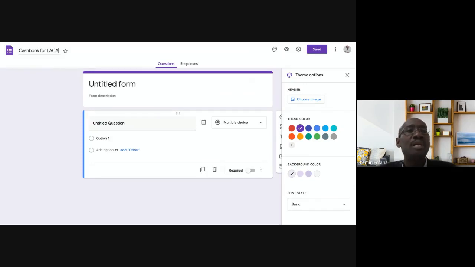So once you do that, you just press the tab. If you press the tab, then the name will appear here, as you can see.